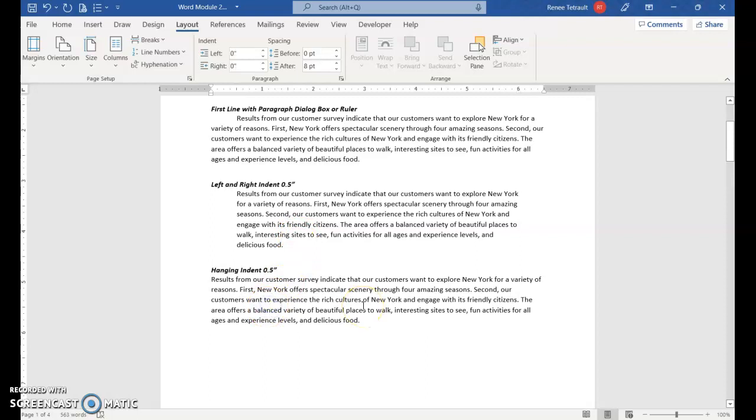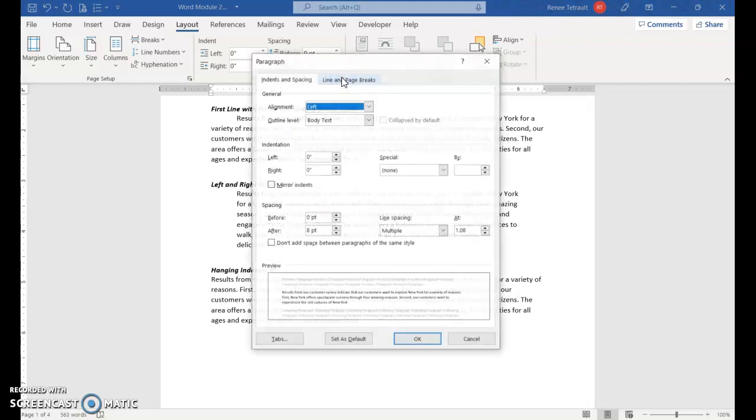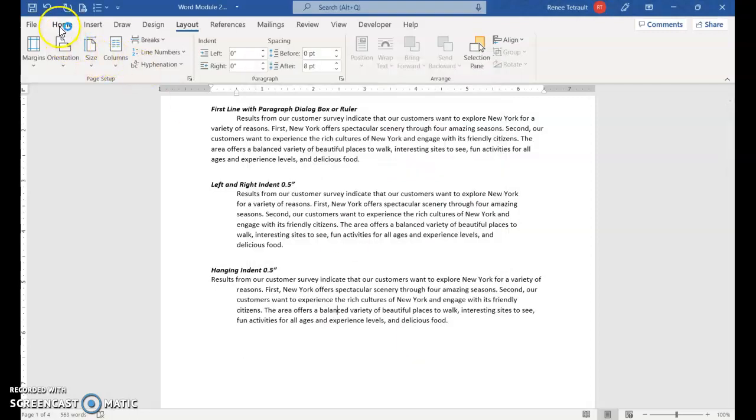And the last one is a hanging indent, which is to have the first line remain at the left and everything else go inside. So I'll go back to the paragraph dialog box under Special, and there's your hanging. There's your preview. First line stays at the edge and the rest go inside. That's one way to do it. Another way is hover over until it says hanging indent.